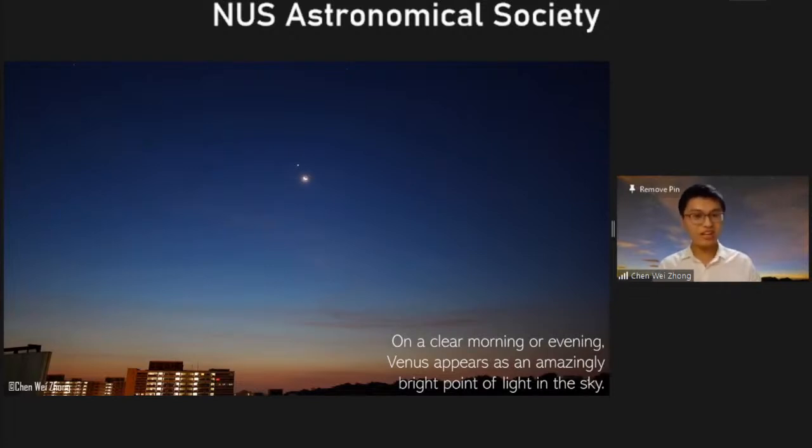I still remember the first time I saw Venus myself. I was just brushing my teeth, looking out the window, and suddenly realized, wow, what is that? It's incredibly bright. And when I went back to check, that was Venus. It really took me aback, and that was the first time I realized how incredible it looked.